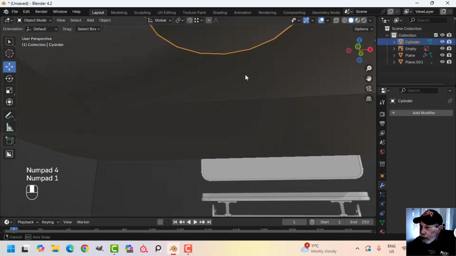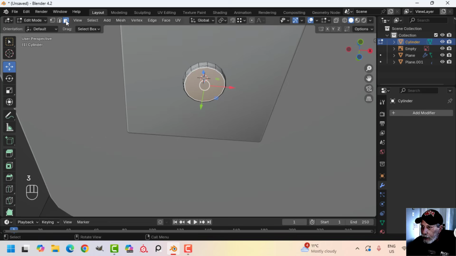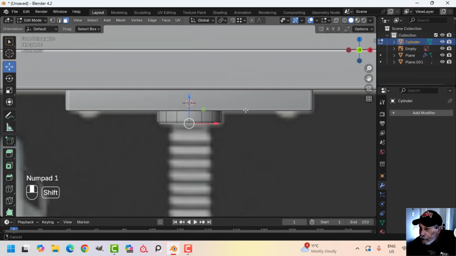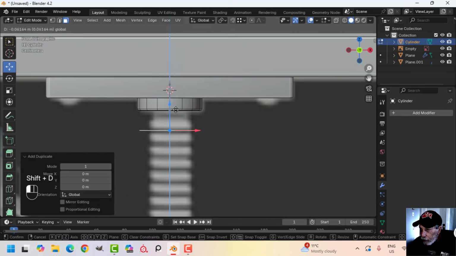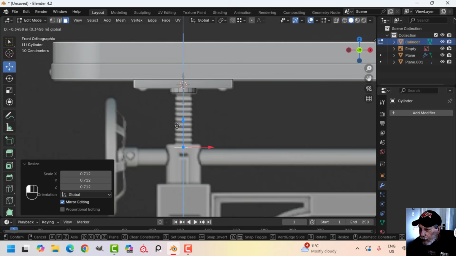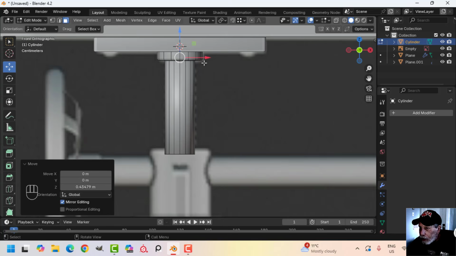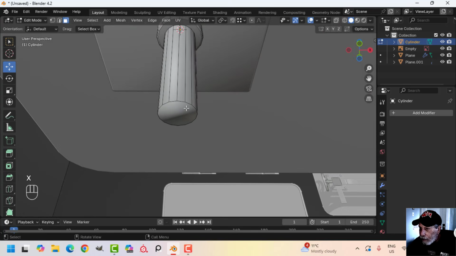And what I'm going to do is I'm going to actually take this circle here, and I want to switch to face selection, number 3. Select that, and Shift D to duplicate, pull that down, scale it till it's the approximate diameter of this. And I'm going to pull it down to here, and then extrude up into this, and while it's still selected, X faces, get rid of that face.